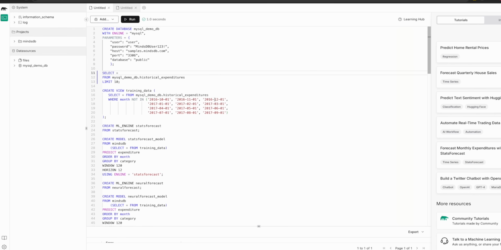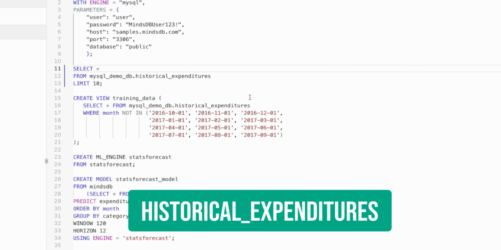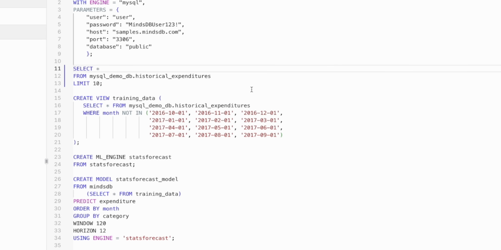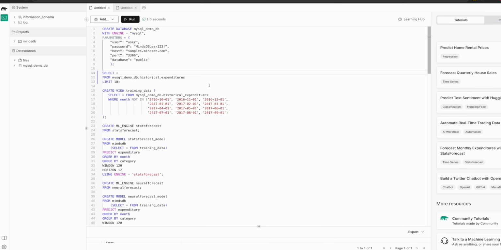So let's get into this. First, we need some data to work with. In this case, I'm using a demo table called Historical Expenditures, which contains past spending data. You can think of it like sales data over time. We're going to use this data to train our AI models and make future predictions.